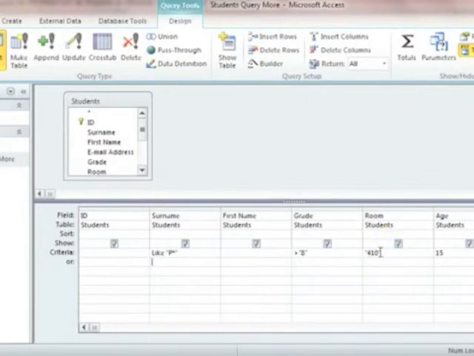Why would that be? This would mean that the room field's data type is text. Therefore, we need inverted commas. The age field's data type is a number. Therefore, no inverted commas. When you enter criteria, keep the data type in mind. If there are data types that are text and you need to enter criteria, put inverted commas.